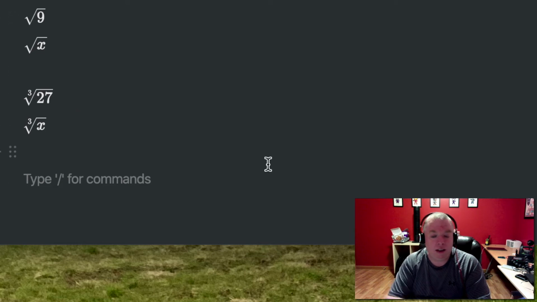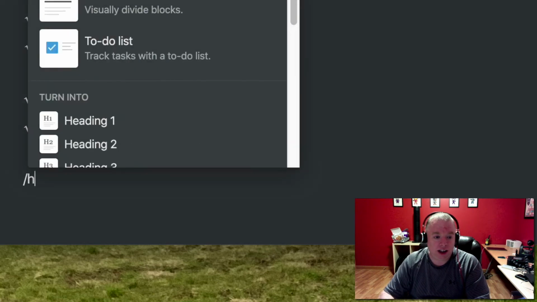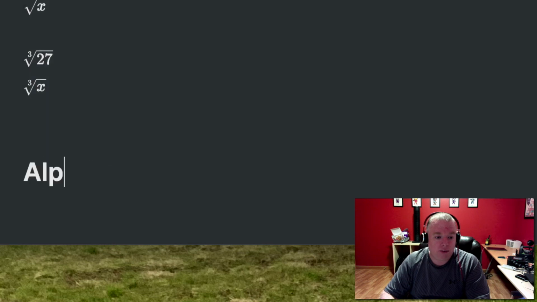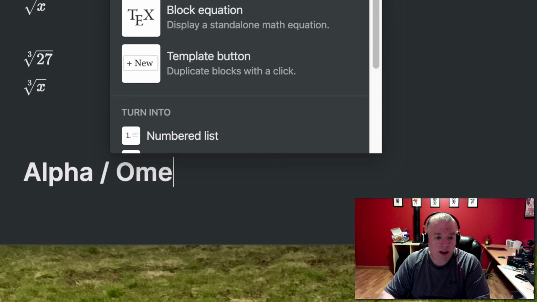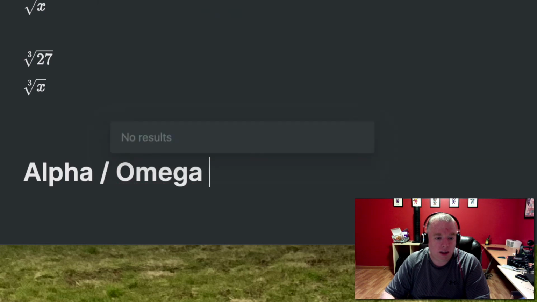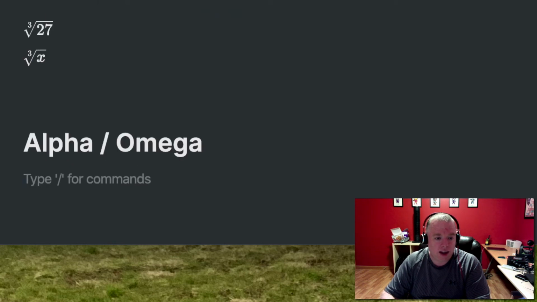One of the things that is also supported is, let's say you need to indicate things like alpha and omega, right? So we can do a slash heading, alpha, slash omega, enter. And so to do alpha is really simple.